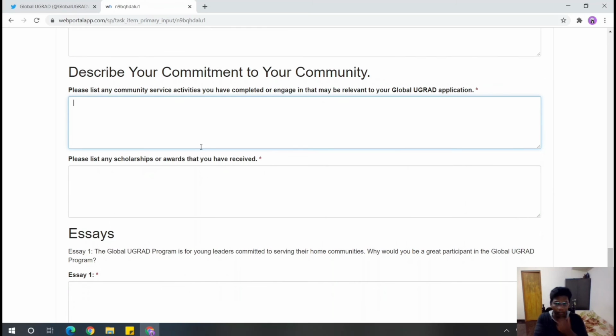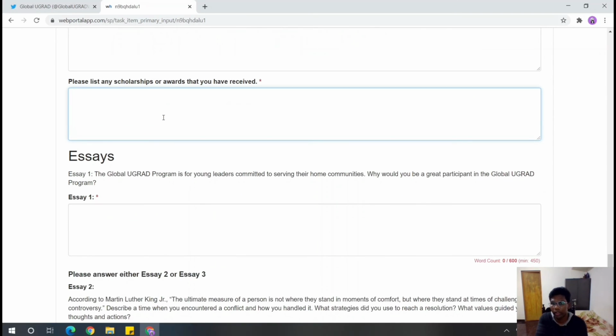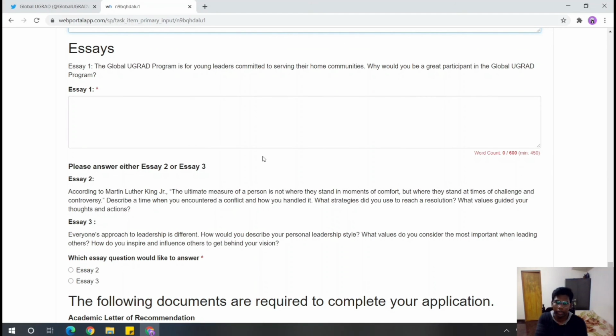So the essay questions are what follow. This is more like a paragraph question, and like I've been mentioning time and time again, they are interested in your commitment to your community, and what kind of a leader you would be, and whether you have already demonstrated community service capabilities, and whether you would be doing that upon your return from the United States as well. So now we are entering the essay questions.